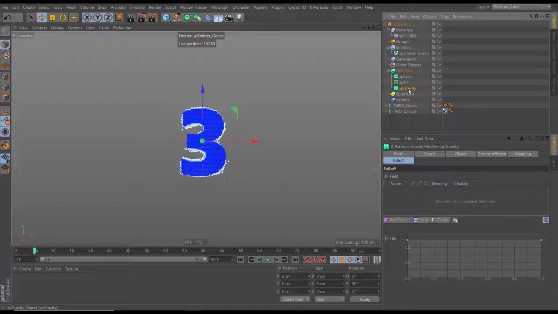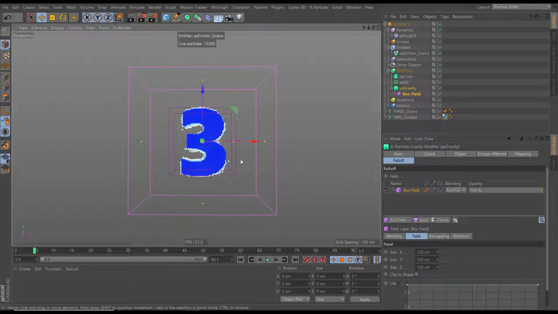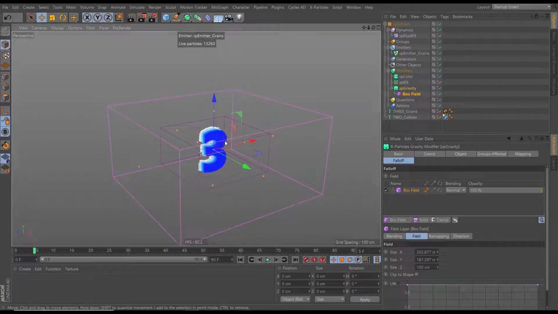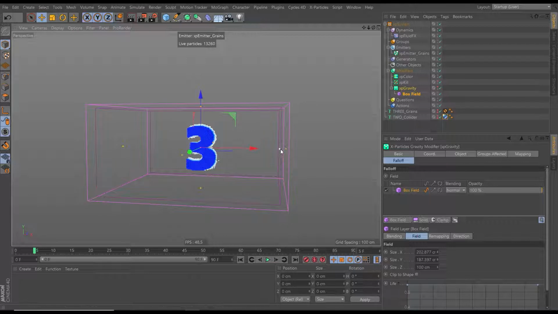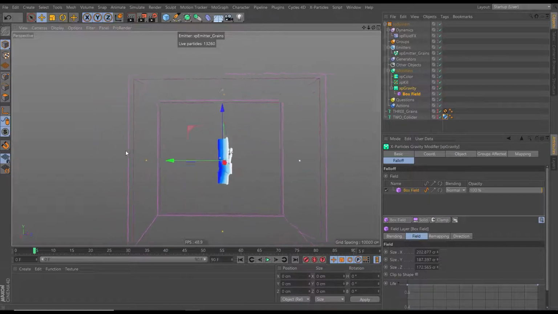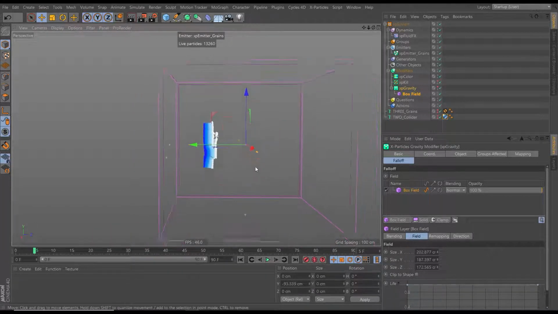We'll go to the gravity, go to the falloff tab, and bring in a box field, or a box falloff, and let's resize this a bit. So we want it to be a bit bigger. Let's increase the width, increase that falloff, and let's make it a bit taller just to be sure. And we can move it back a little bit.